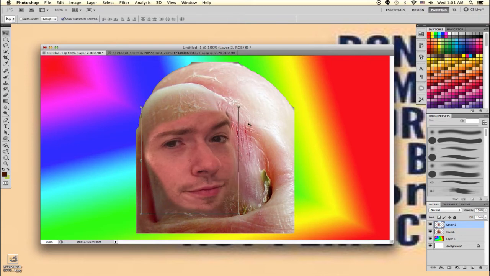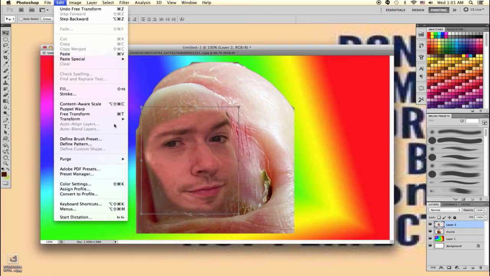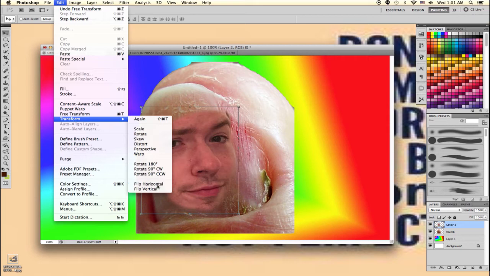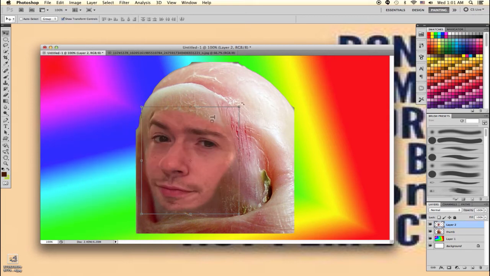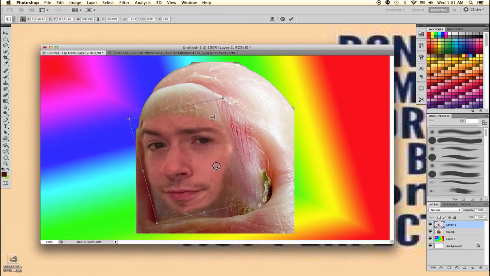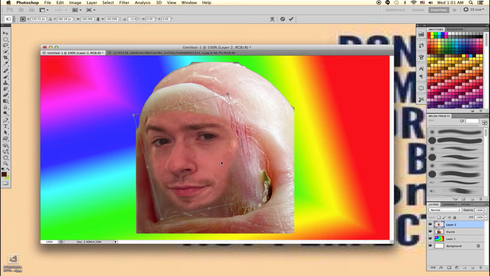Just like that. And so if you notice, it looks a little weird from that angle. So we're going to come and we're going to go Edit, transform and flip it horizontal, and we'll rotate it again just a little bit. So see now, it fits on there a little bit better. It looks a little bit more like a thumb.